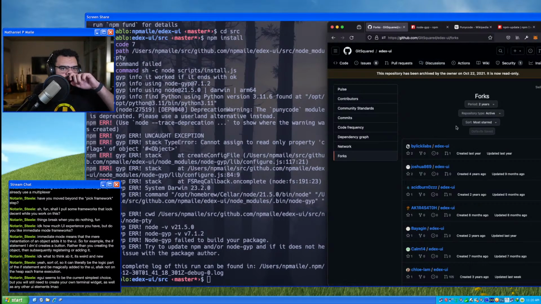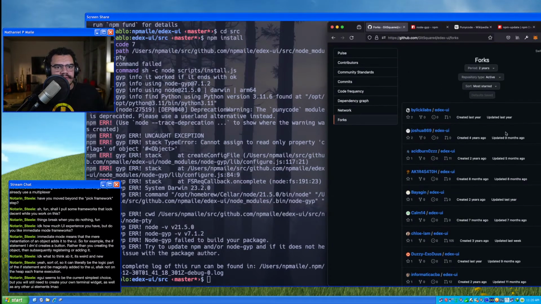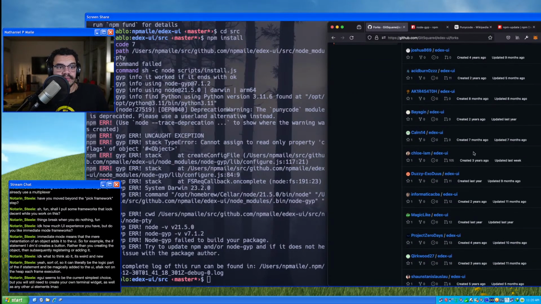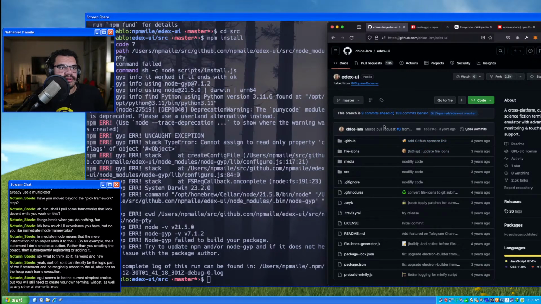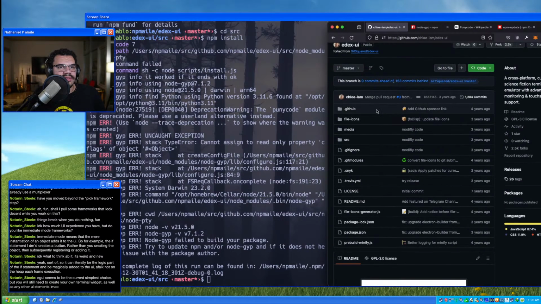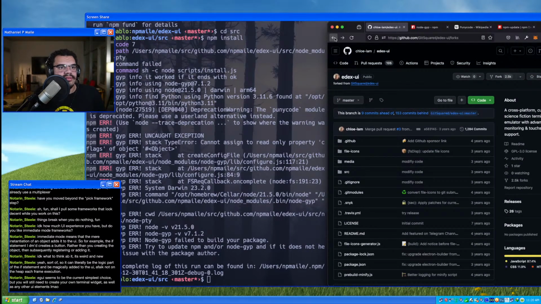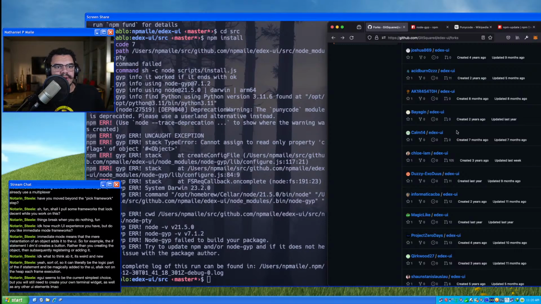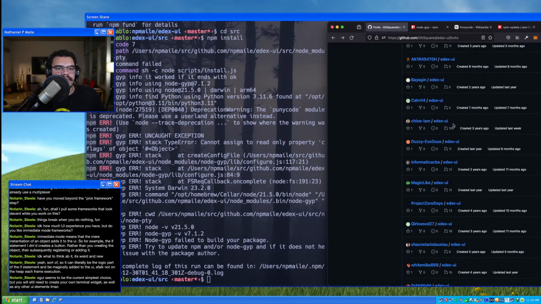There we go. Updated last year, 9 months ago, 5 months ago, last year, last week. Let's look at this one. Branch is 9 commits ahead, 153 commits behind. Okay, so this is not based on a new one. Let's see another one.